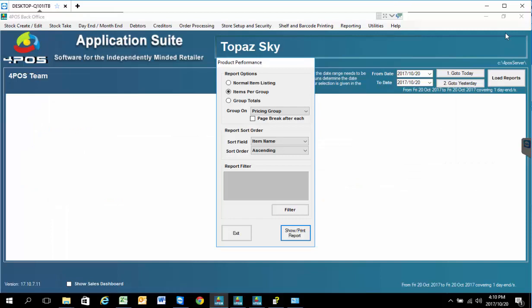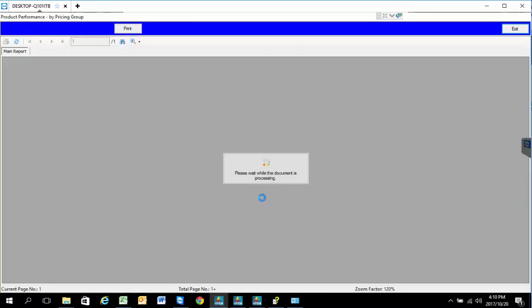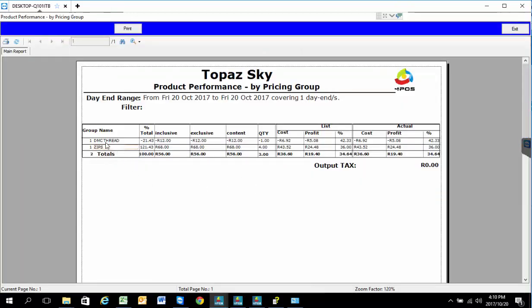And later on, when the business really works well, you might say, okay, I don't want the detail. I just want the totals. Okay. Yes. So then it just summarizes it up for you and says, okay, for DMC thread, that's what happened there. Zips, that's what happened there. And it also tells you a percentage of turnover here.